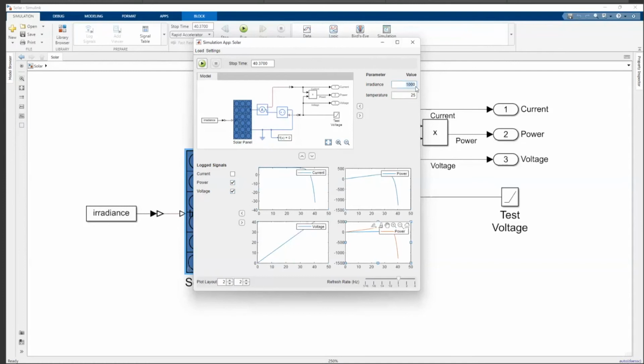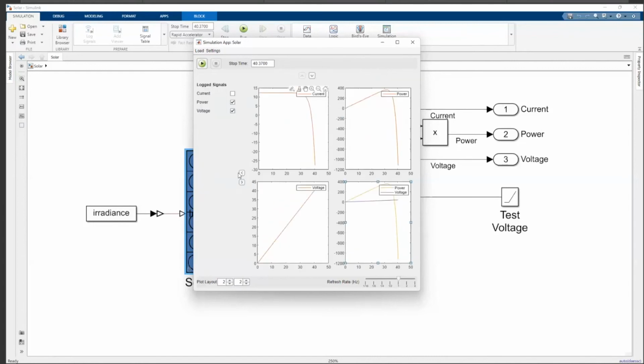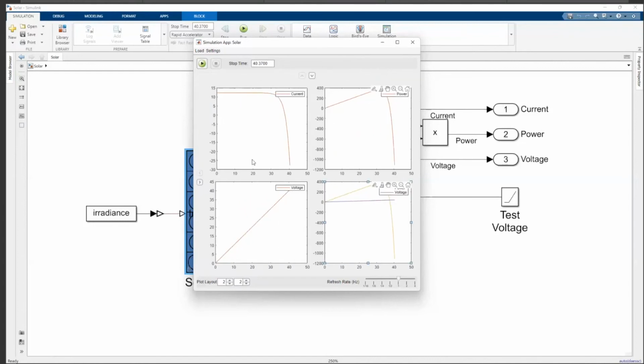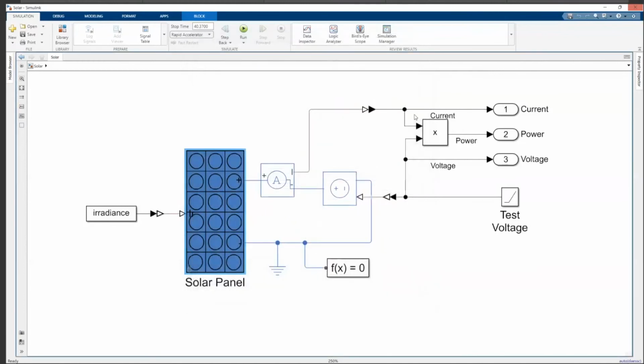And let's change the parameters. So it works. So this is how it is. So also if you want to see only the graphs, you can make them completely big. You can observe the graphs. Okay. Now we have seen the app.